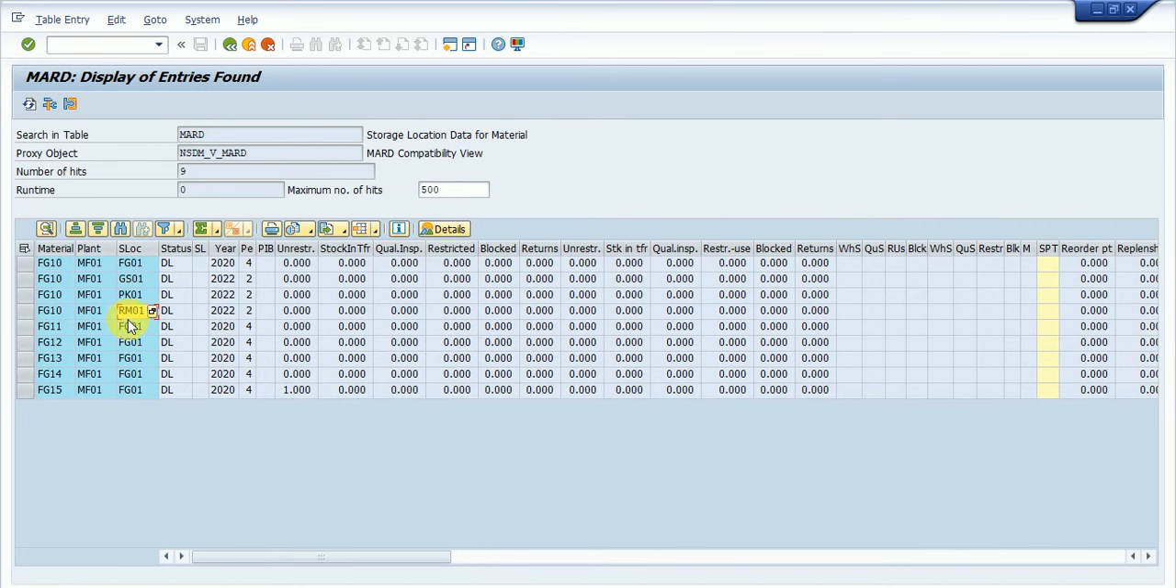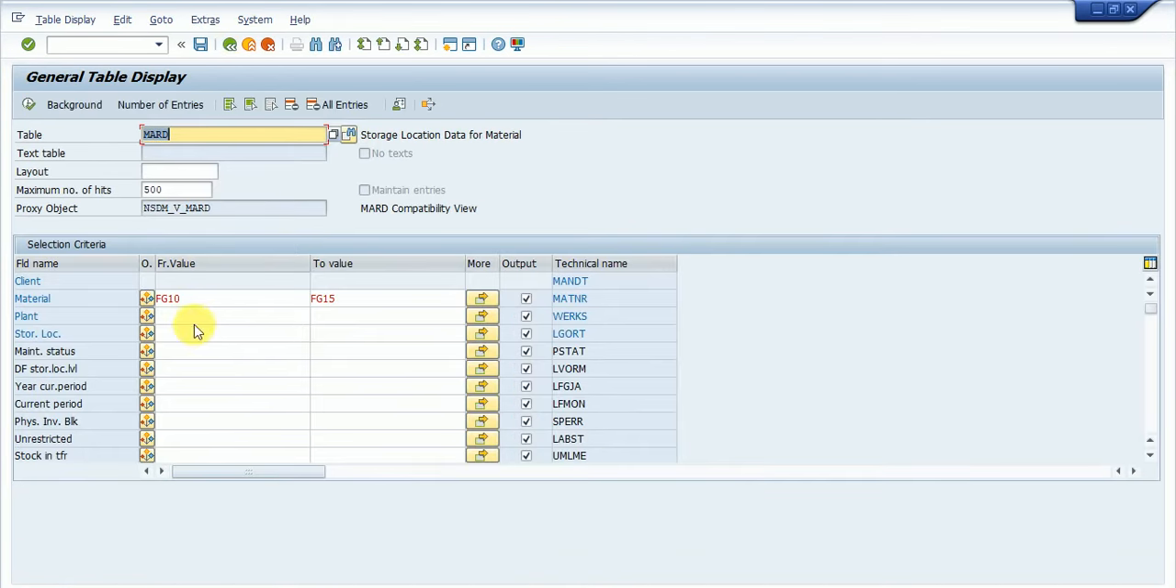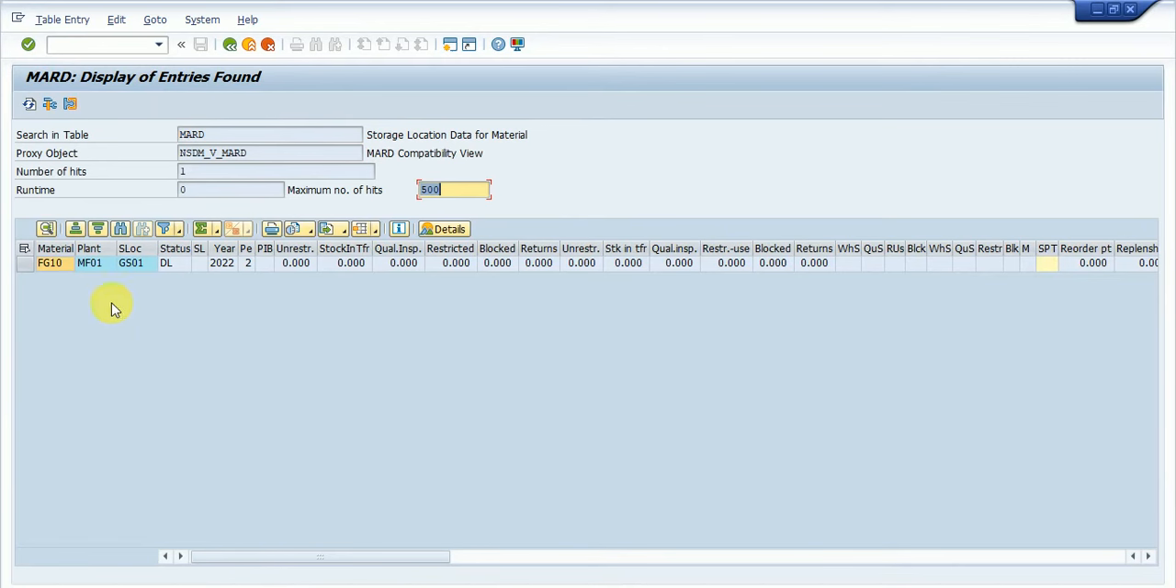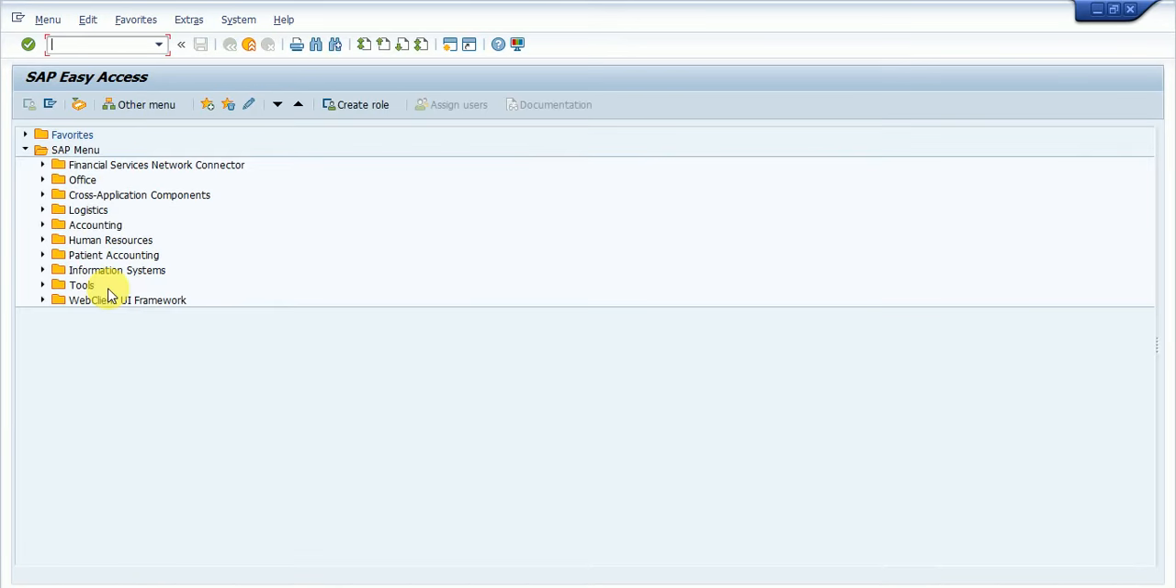So I want to add a new one, like GS01. I directly go back and provide the filter GS01, and execute again. Now the system shows only one line item. I provided six material codes, but the system shows only one. So I want to try to upload and extend the store location in mass.